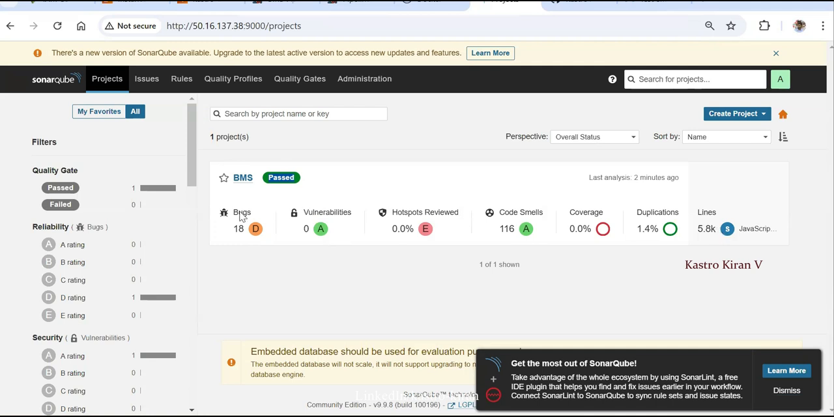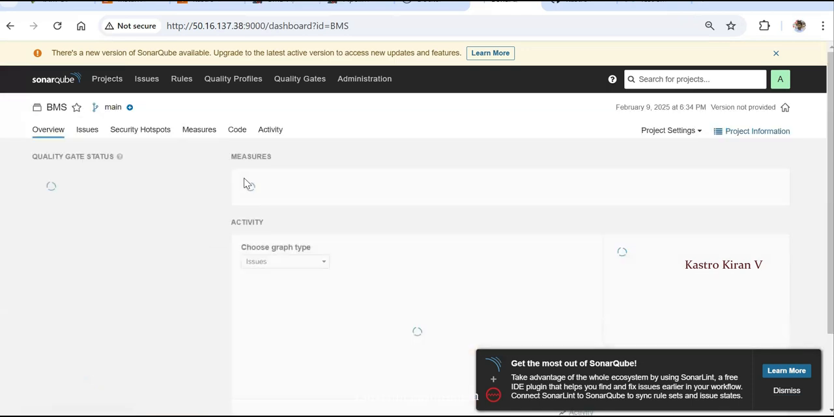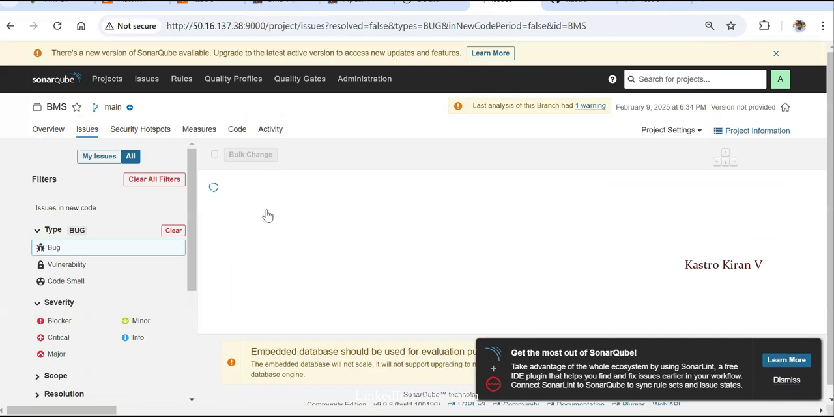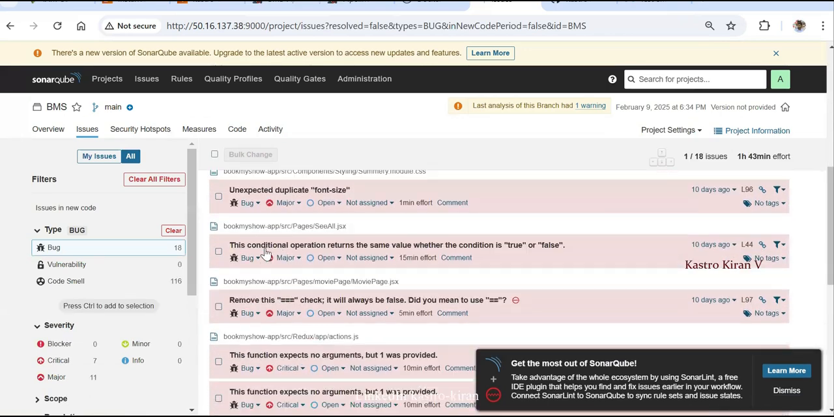If you want to know how to work with SonarQube separately, I have already created a project only on SonarQube. You can refer to that project in the DevOps playlist available on my YouTube channel. If you want to know more details about the code quality, click on BMS, and here you will see the detailed report. You can see the 18 bugs. If you click on 18, you will see the bug report also.